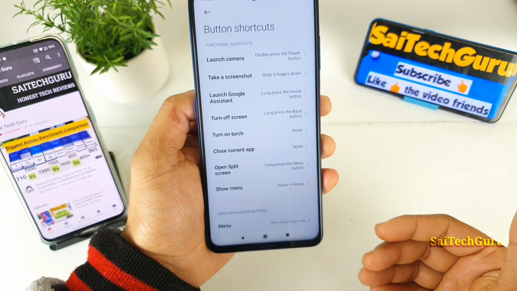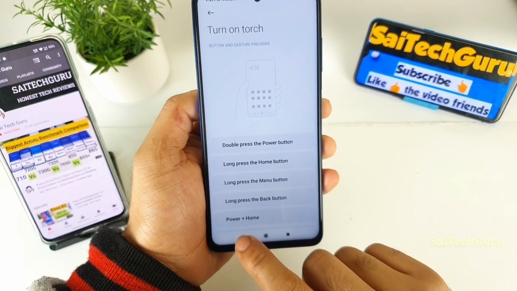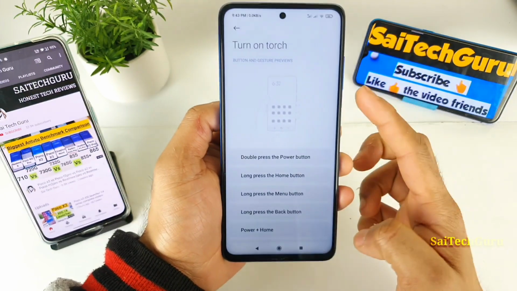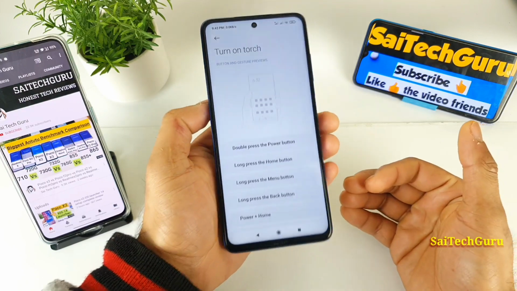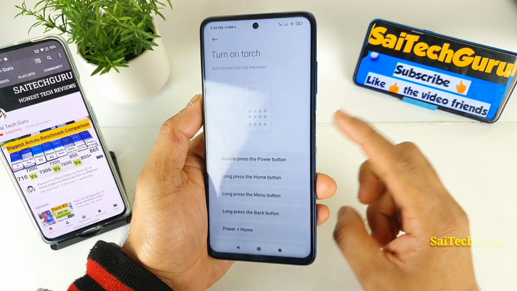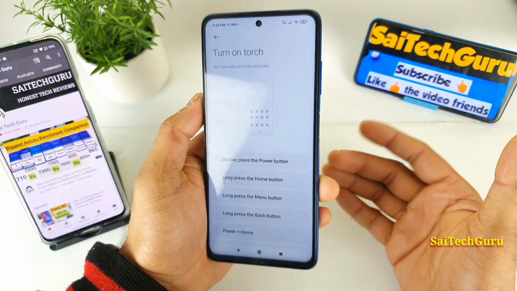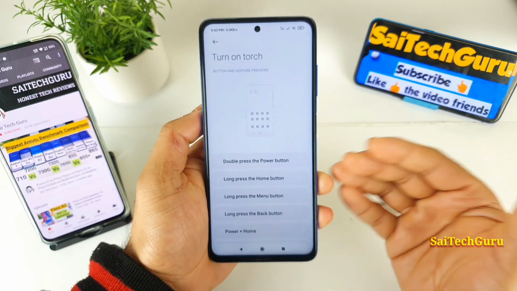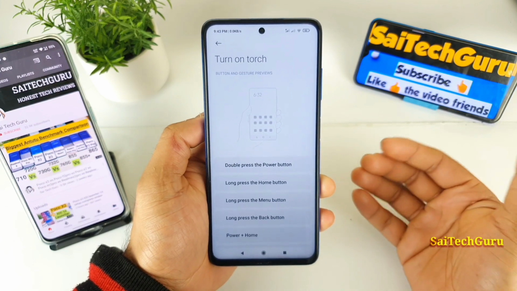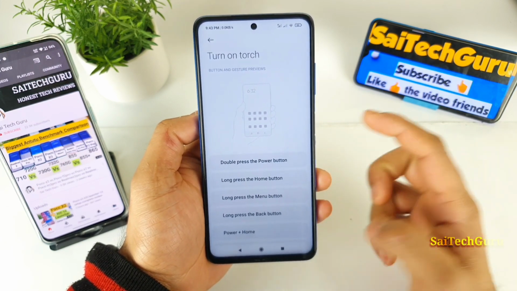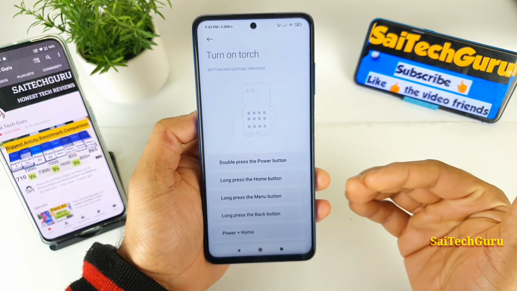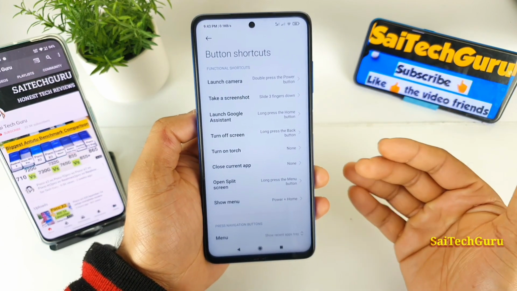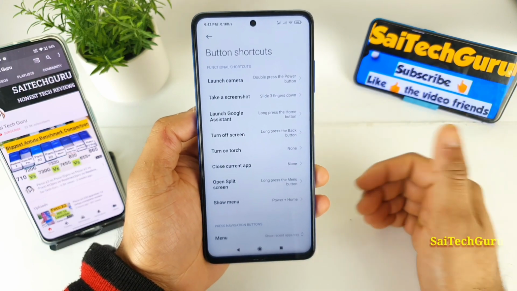So next is turning on the torch. If you want, you can program these kinds of buttons to turn on the torch, but mostly I would prefer to use the torchlight and camera for the power button only, because those two are very important. When the phone is locked, you should be able to reach those two when you are in need. Like if you want to take a photo immediately, this power button will be very useful, and if you want to open the flashlight, this power button will be very useful. So those two I'll be using mostly for the power button itself.